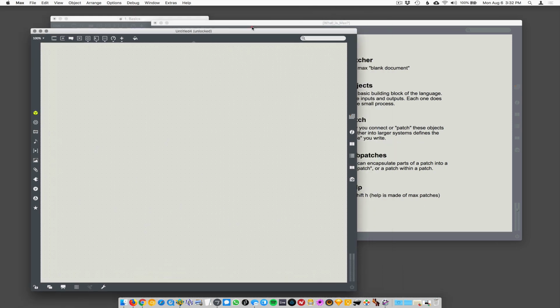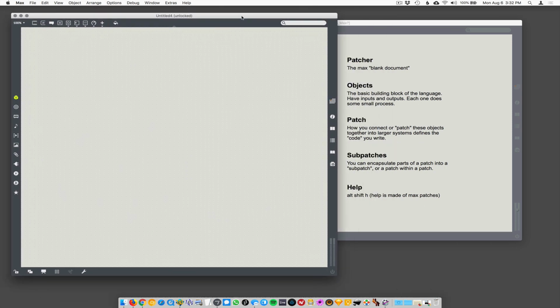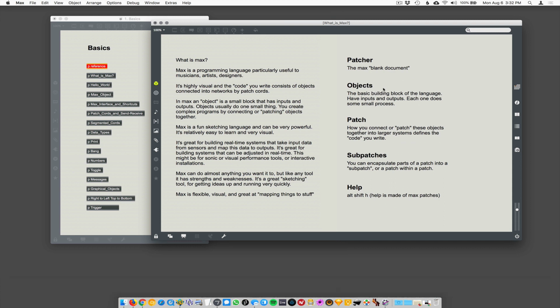So this is a Max patcher. It's what we call the empty window. So an object is the stuff you drop into the patcher. The patch is how you connect the objects together with these patch cords. Patch is like your code. So you drop a bunch of objects in your patcher, and then you connect them together in interesting ways. That is the patch. Subpatches are just patches within patches, and I think it's probably good to say this right off the bat. You can have patches within patches. And that's pretty useful. We're not going to do it right away, but it's good to know.